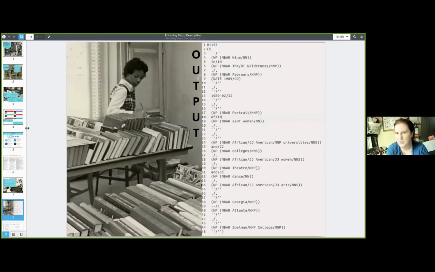So this is an example of that tree structure output. You can pretty print it, but this is just the tree structure vertically because that makes the most sense for our use case. So you can see Wine in the Wilderness, February 1989. So we've got, like, starting to pull out entities here. And sometimes relationships, depending on whether or not the relationship was encoded or not.